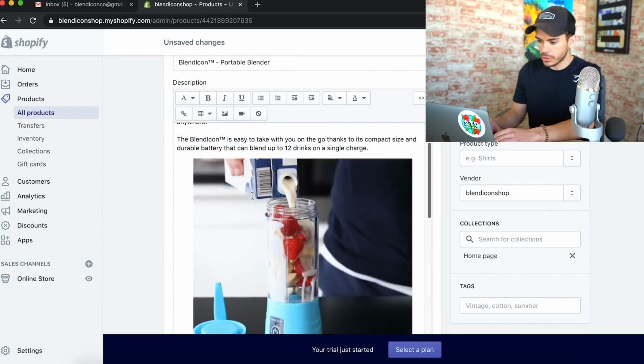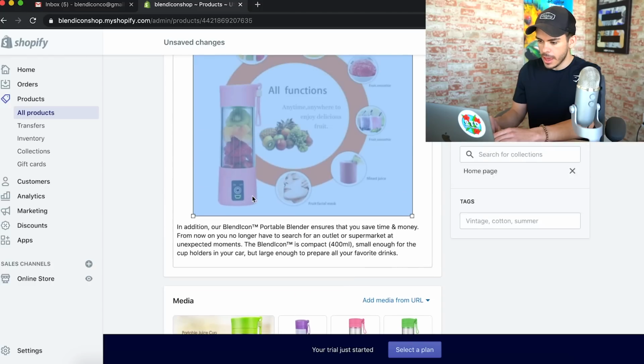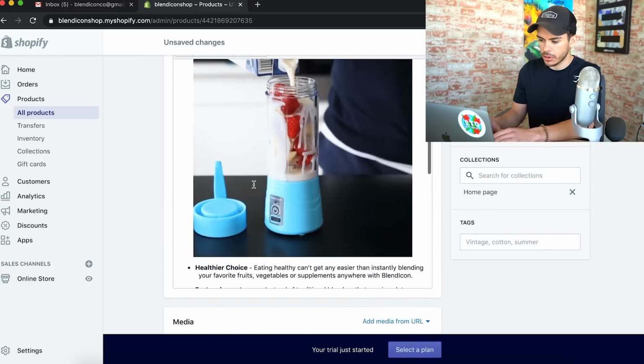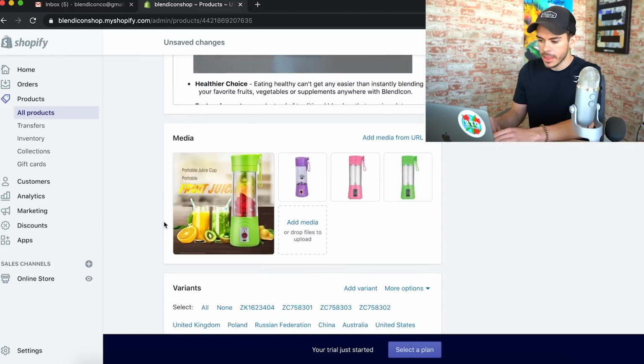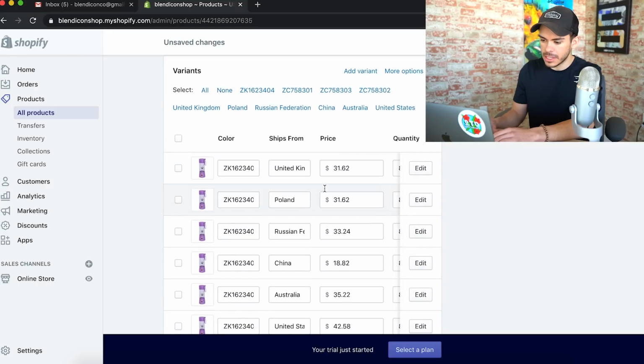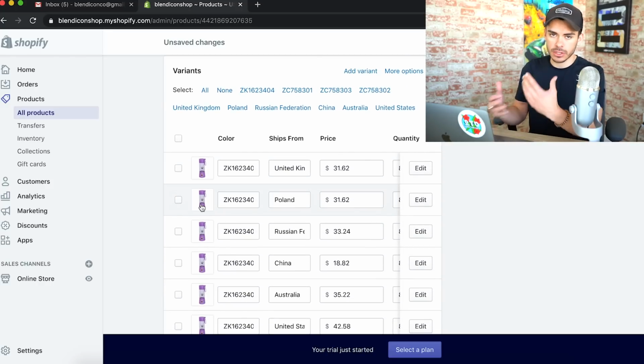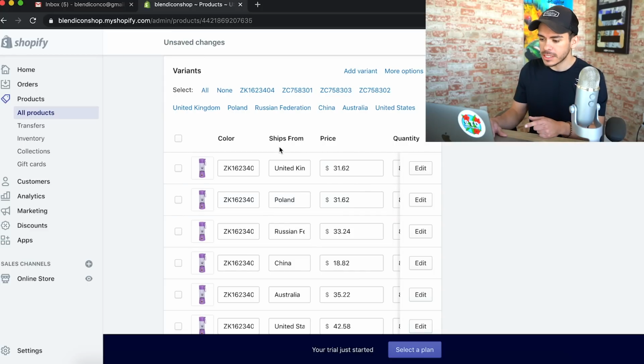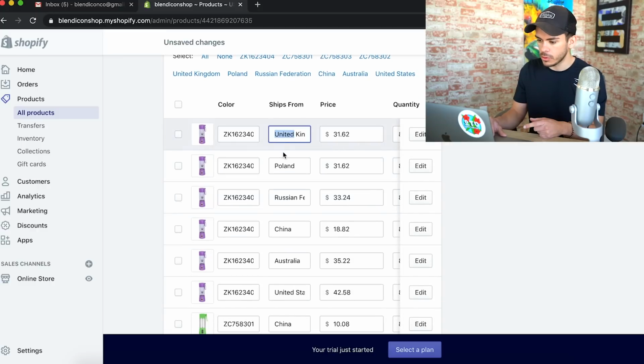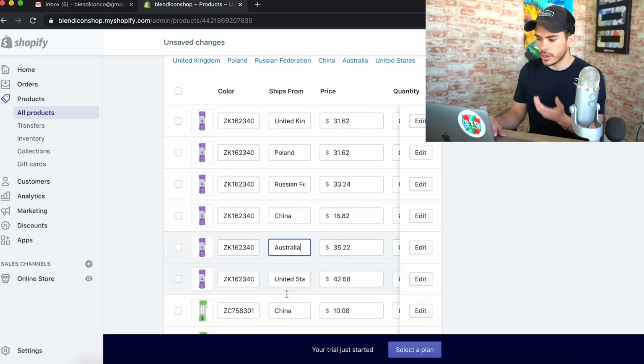All right, so we have our description all imported here. And with each of these pictures, I just like to center align them. I think it looks a little bit better. And if you scroll on down to the different variants, sometimes some of these products are gonna have a lot of different variants depending on the colors or where it ships from. As you can see right here, it says that it's shipping from different locations. So we have some that are coming from United Kingdom, Poland, Russia, China, Australia, and so on and so forth.